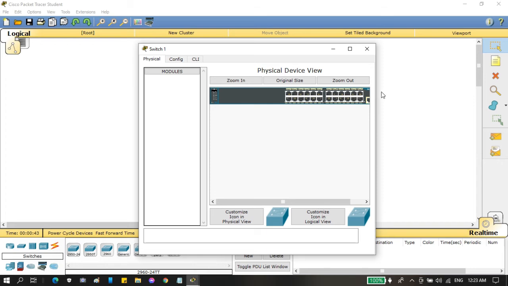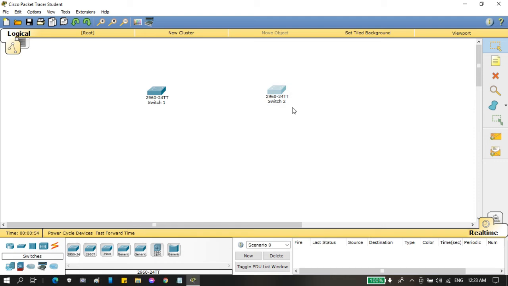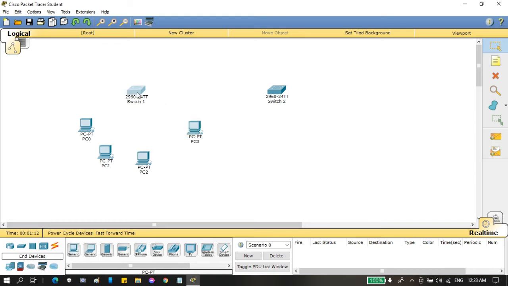As you can see, there are so many ports in each switch, 24 ports in total. Since there are so many ports in each switch, we're only going to use 4 PCs in each switch. So go to End Devices, choose the first generic, which is the PC, then add 4 to the first switch. Then do it again to the other switch.